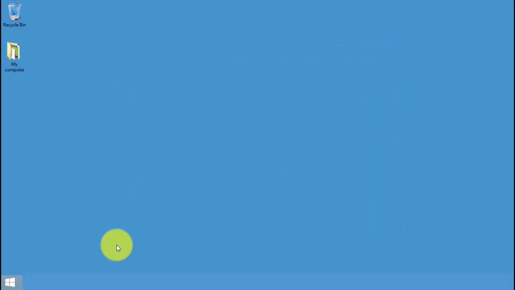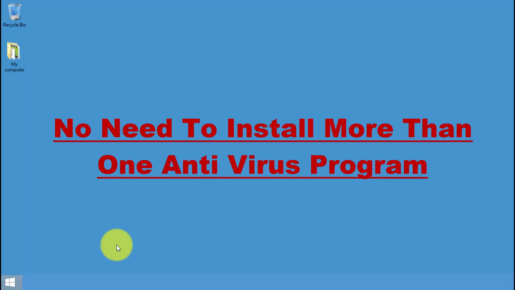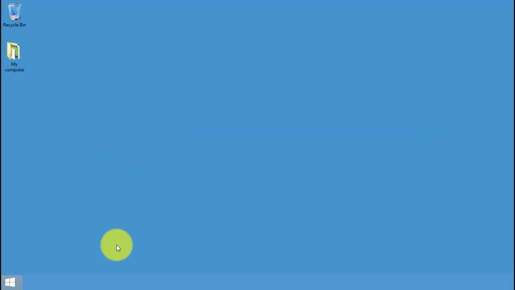A word of caution: you don't need to install more than one antivirus program. In fact, running more than one antivirus program at the same time can cause conflicts and errors that make your antivirus protection less effective or not effective at all. By ensuring that your computer is free of viruses, malware, and spyware, you are ensuring that your system is performing at its optimum at all times.